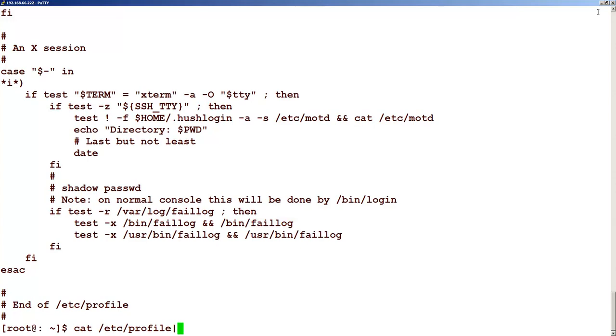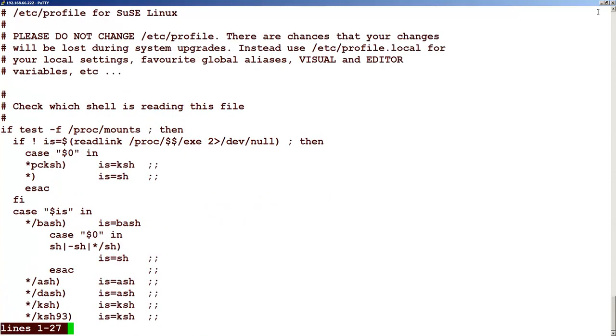We can use a pipe. This is a pipe symbol. If you look at your keyboard, you will find this type of symbol. Let me retype, and then type more, or you can type less, for page-wise scrolling. If your system has the less command, you can go up and down, but with more you can just keep going down.